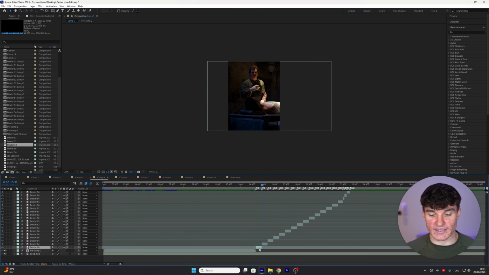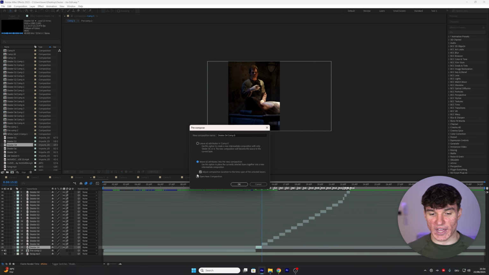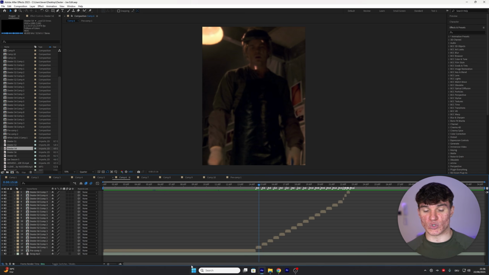And then we're going to select each clip individually, right click, go to pre-compose, select the bottom option, and enable this checkmark. Then press onto OK. And like before, make sure all of your clips are pre-composed. Once you pre-compose all of your clips, we can start adding our first effect, which is going to be a nice velocity. And to do that, we're going to use the Twixtor effect.